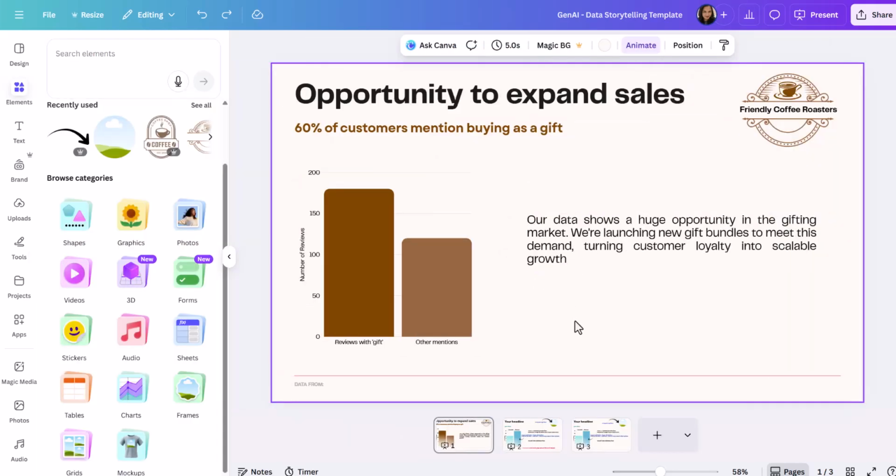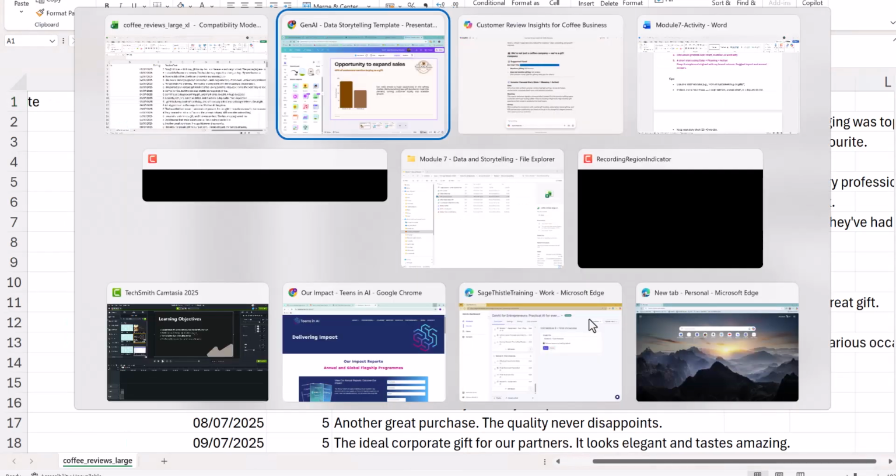Right. So yeah, I think that's a good narration as well. Our data shows a huge opportunity in the gifting market. We are launching new gift bundles to meet this demand, turning customer loyalty into scalable growth. Now, if this was an investor pitch, you would add an ask, maybe in the next slide, saying we need this much money to do this and show this level of profit, which basically is here.